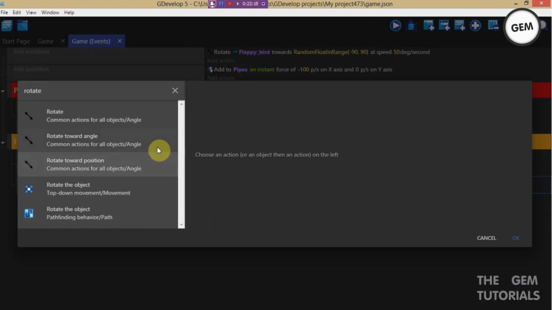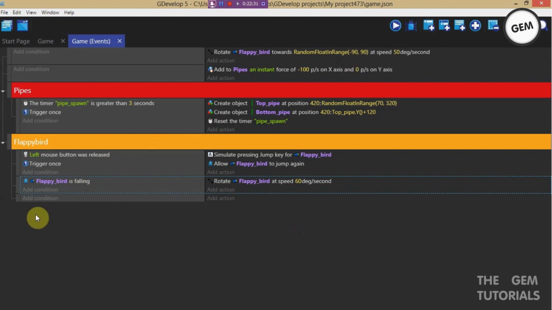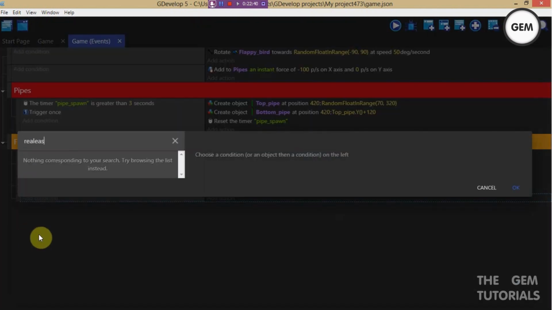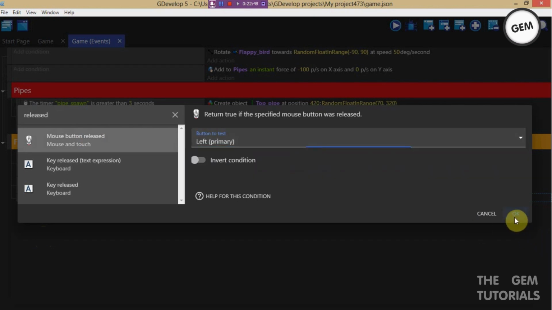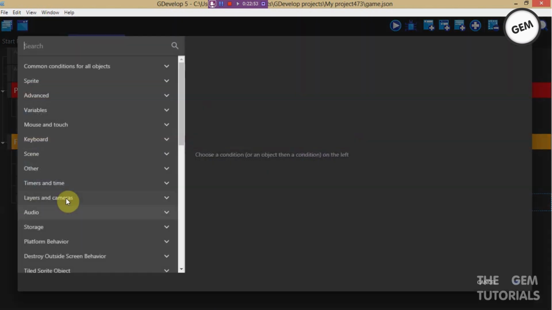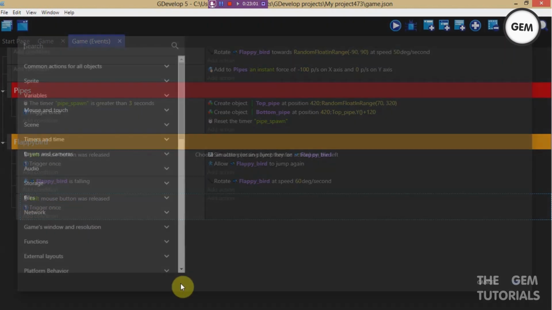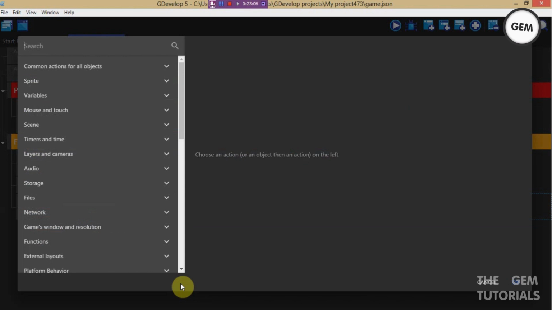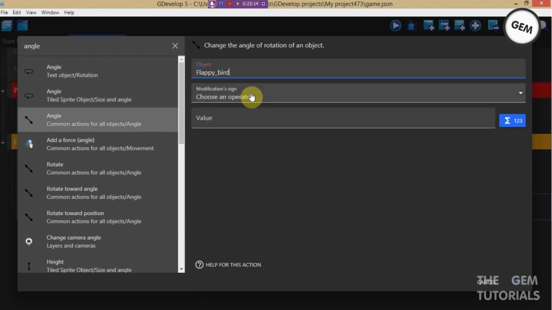So we need to rotate a Flappy Bird at a speed. Rotate Flappy Bird angular speed of 60 degrees. Okay, so add an empty event. Now this is when our player is falling, it rotates it to 60 degrees. Add a condition, released. Mouse button released left, which will be our control. So left mouse button was released. Add a condition, trigger once while true. Add an action, change. We will change angle Flappy Bird modification sign set to value 320.